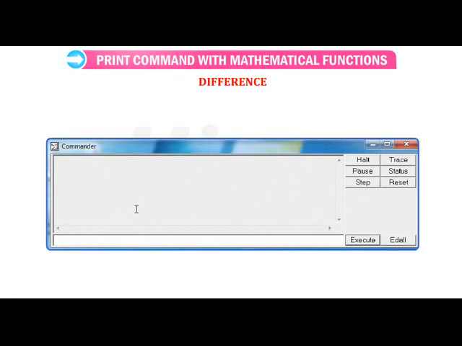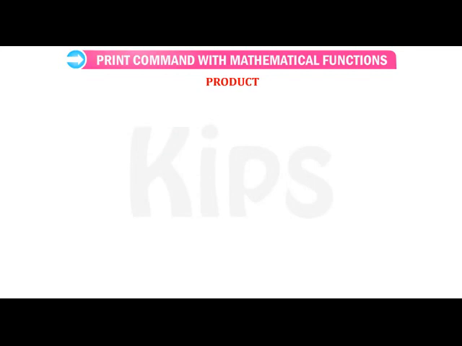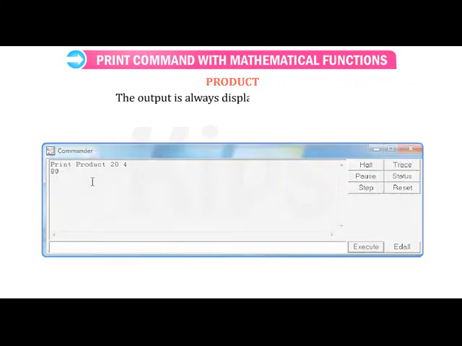Difference. This function is used to subtract two numbers. Instead of giving the minus sign between two numbers, type print difference followed by two numbers with a space between them. Product. This function finds the product of two numbers. The output is always displayed in the next line as shown in the figure.